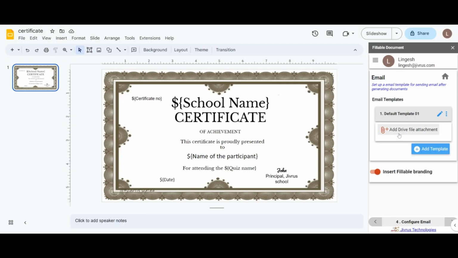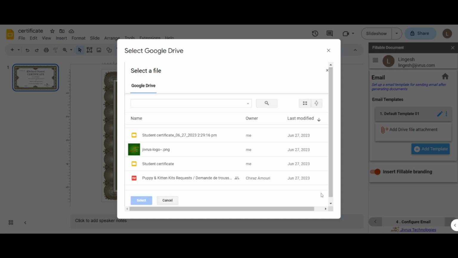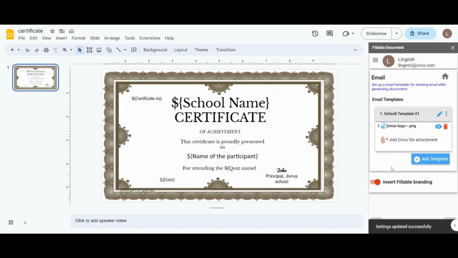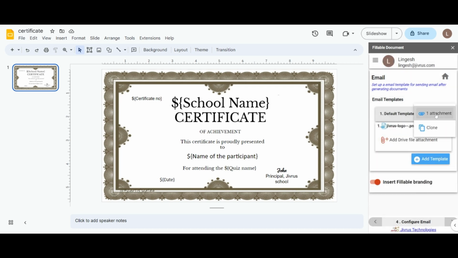You can include the generated attachments in the email. Use Add Drive File Attachment to select files from your Google Drive as static attachments. You can also clone the email template and delete email templates and add the email template as needed.